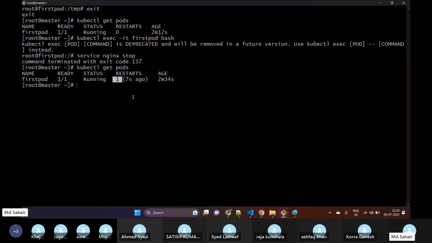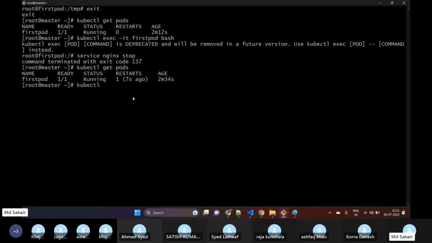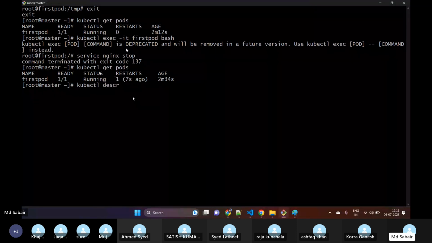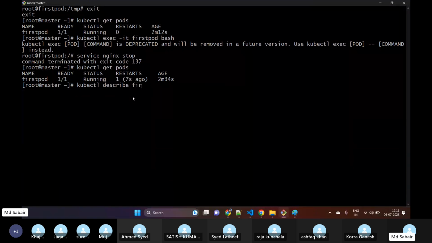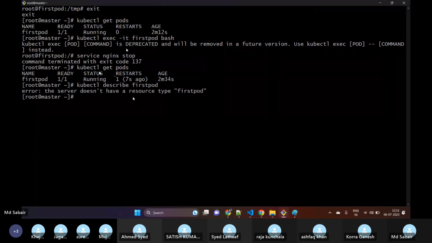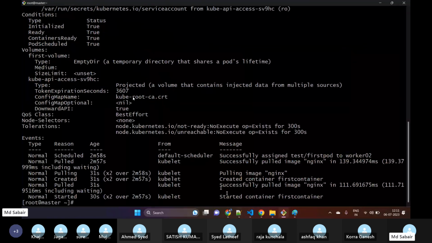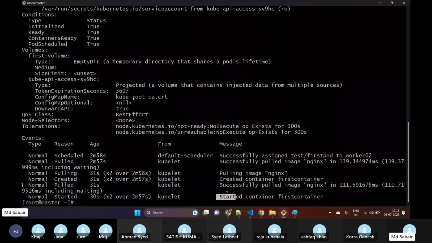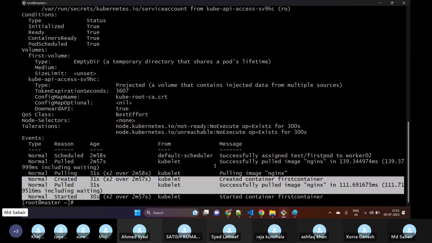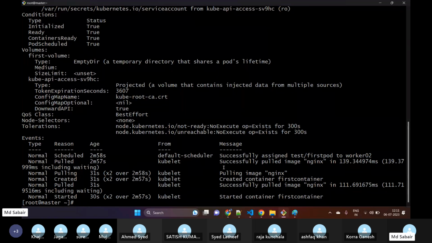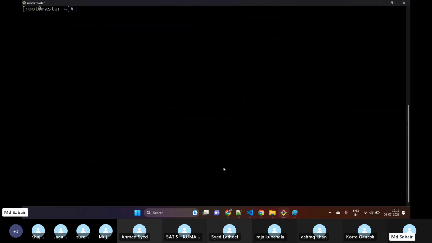If you want, we can also check the events. How can we check the events? By using kubectl describe and then the pod name. kubectl describe pod and then the pod name. Then we can see successfully pulled image, started. So this is what happened after the restart. Now one new container has been created, right?